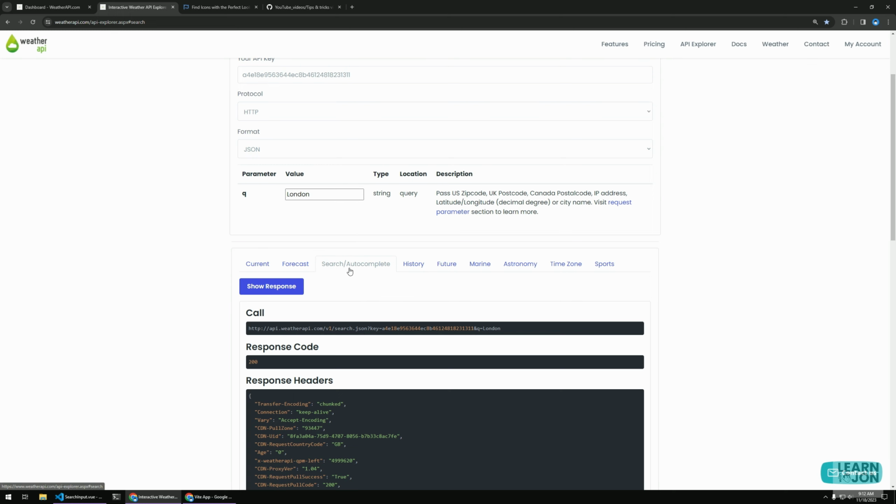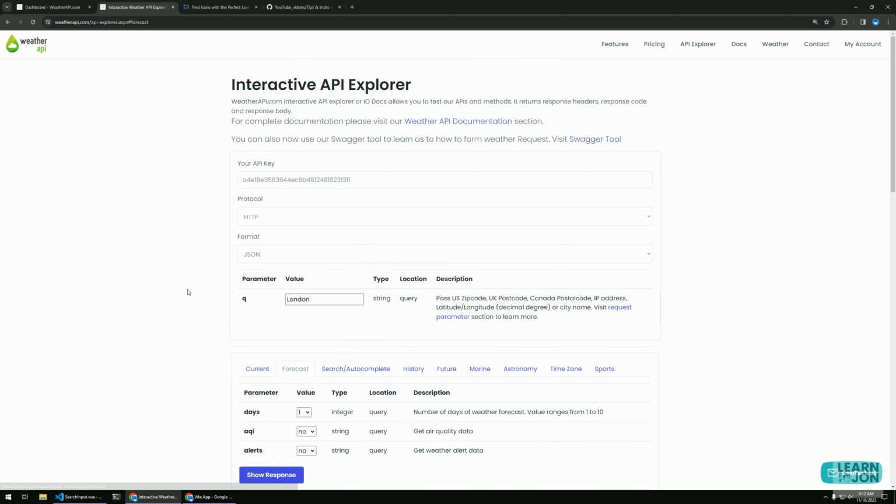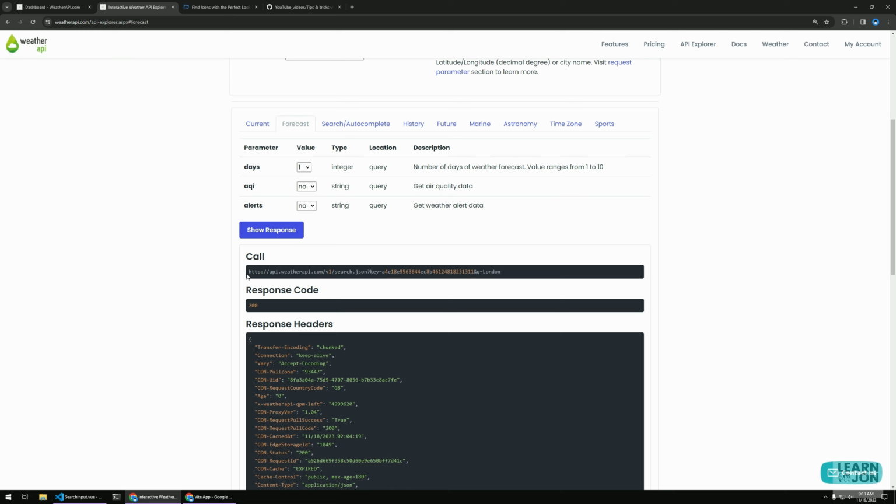Now, instead of search autocomplete, we are going to get the forecast. The nice thing about forecast is that not only does it give us the current weather, it also gives us the forecast of the next few days. And in this case, I only want 3 days. You can take as many as you want, but on a free account, you can only get 3 days. We don't need air quality or weather alerts. So let's click show response, and there we go.